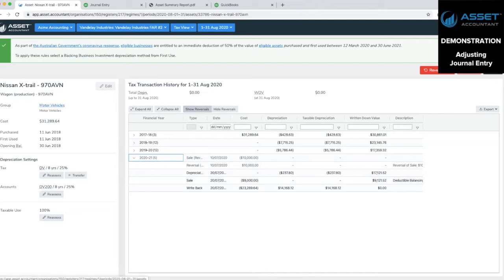Colin, before I go and move on to the adjusting journal, is there anything I should add there? No, that's a really good summary. I think we can show and hide reversals as well. So if you find that your transaction list is looking a little bit messy, you can always tidy it up to look at the ones that actually have been applied.